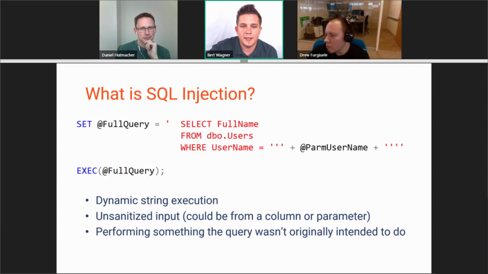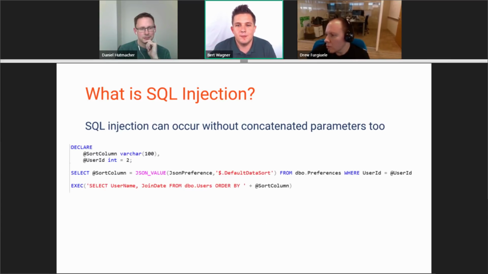And one quick thing I want to point out is a lot of times with SQL injection, people think, oh, this only happens if you're using an input parameter like this, concatenating it in. And that's not necessarily true. It can also happen when you don't have a direct input parameter.